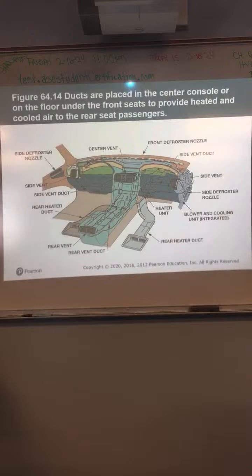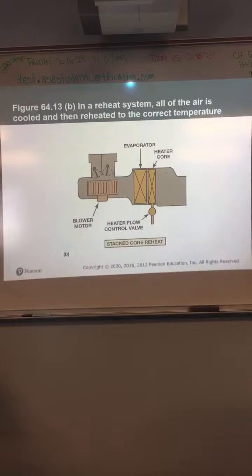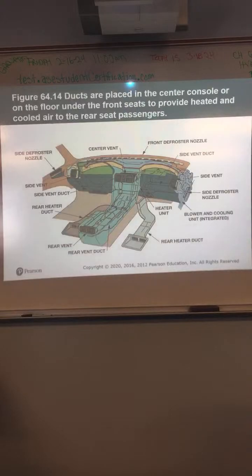But why does it do that? In a reheat system, all the air is cooled and reheated to the correct temperature. It's going to be cooled first to remove the moisture from the air and then heated to keep the windows from fogging up. Ducts are placed in the center. It's coming straight from the evaporator, cool, because it has to go through the evaporator core in order to be cooled, so that's where all the moisture is removed as well.